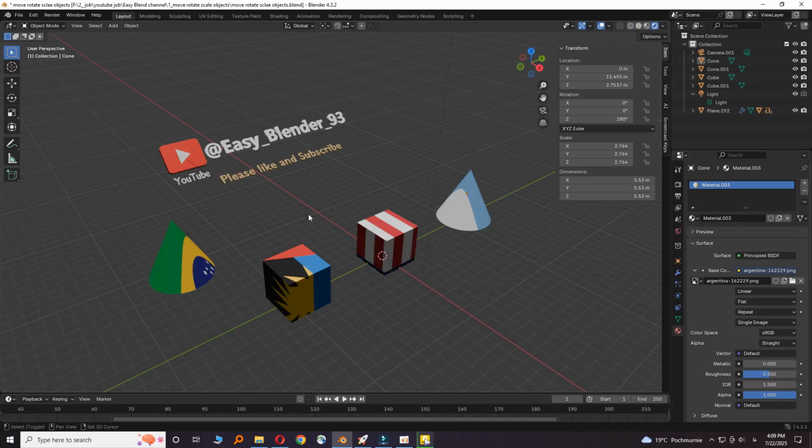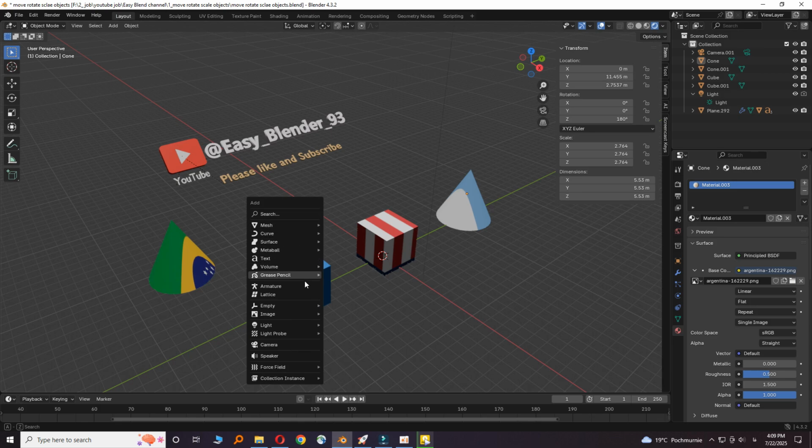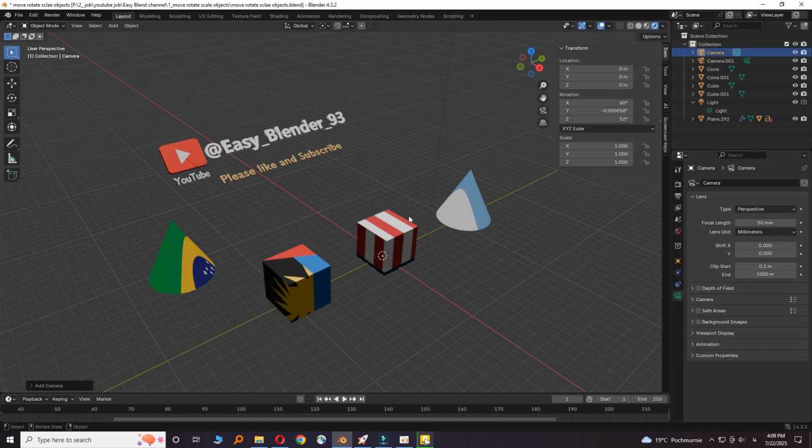First you need to add a camera. Press Shift A and choose camera. Our camera is added. Now let's move it to see it. Here's our camera. We can upscale it.